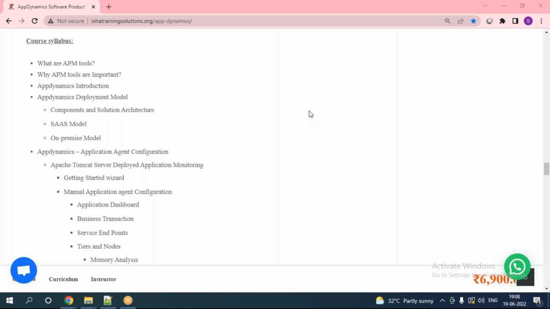I wanted to do client-side monitoring. Yes, APM tools are important. I wanted to do database monitoring. Yes, APM tools are important. I wanted to do infrastructure monitoring. Yes, APM tools are important. Like that, you have a list of activities that are available in the APM tool. That is the reason we are going to learn the APM tool.